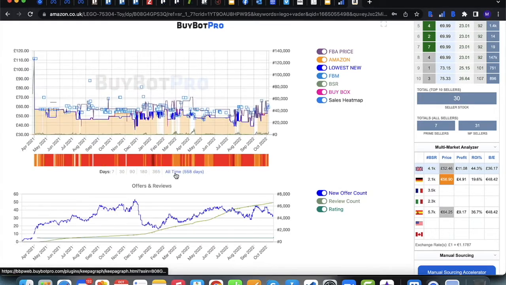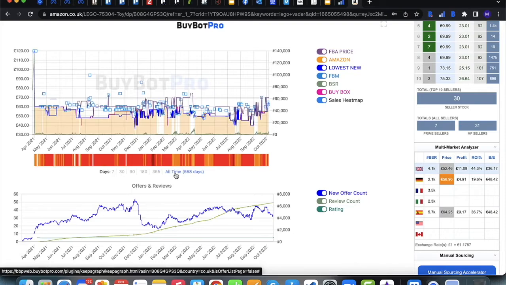And then you've got all time. So this shows me the complete history of the item since it was first ever listed on Amazon. We can see here that this item has consistently been red throughout that time. So this item is a good, strong, solid seller.